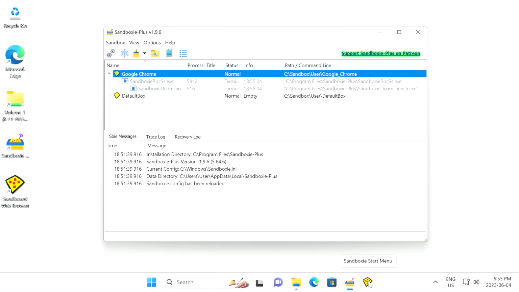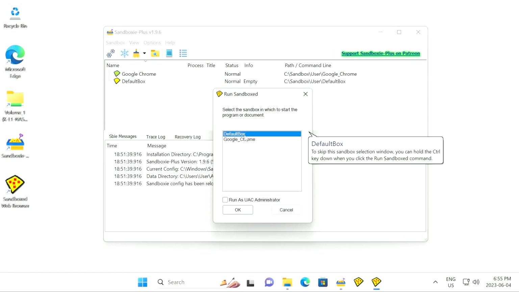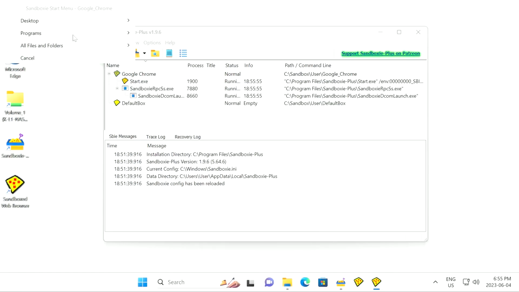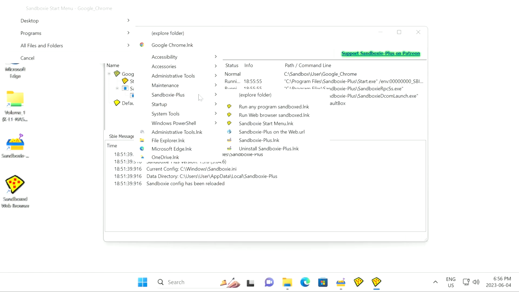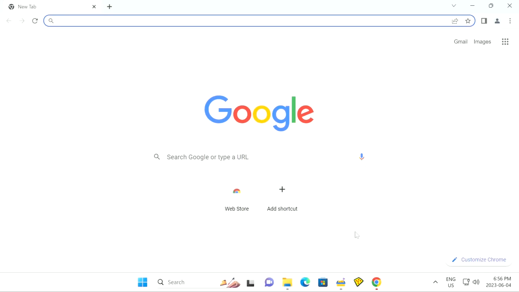So you would click on this Sandboxie start menu. You're greeted with the containers you have. I'm going to select Google Chrome right here, double click on that. And here's the start menu. Same thing as that, except through a shortcut. I can select my Google Chrome through desktop or program files. You can also run other programs that are available within a sandbox environment. But in this case, I'm going to be running Google Chrome. So here you go, it launches.